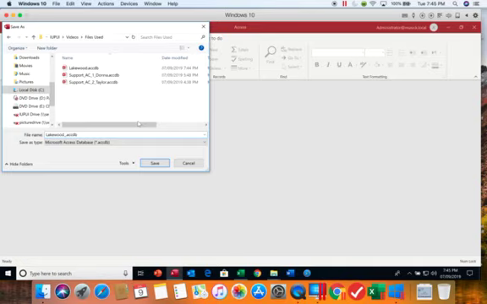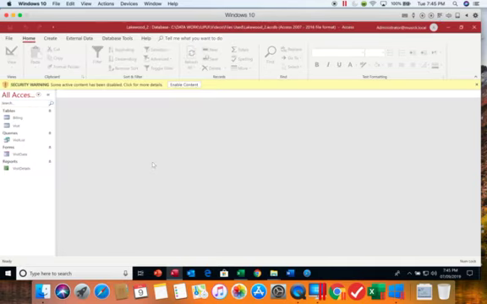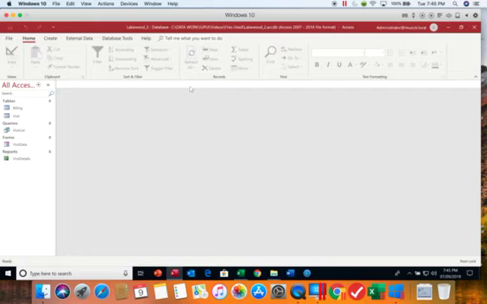But then the only thing you're going to want to do is if this said your name and then _1, you simply highlight the 1 and make it a 2. And now you would enable content and you're ready to do your SAM project. So that's how you can rename the file.